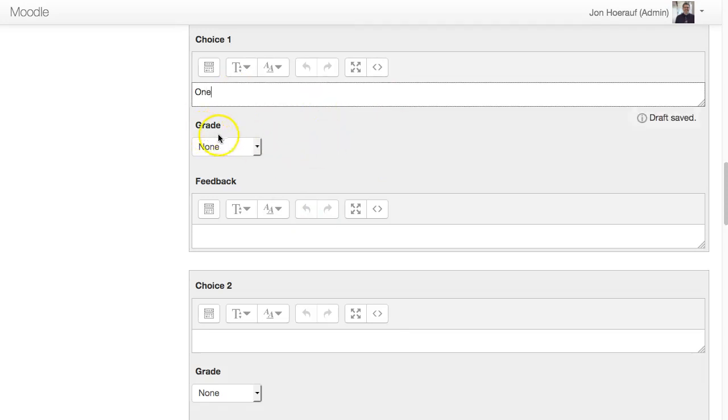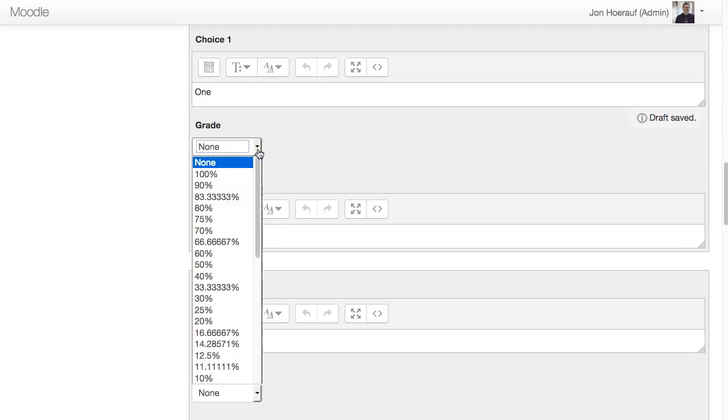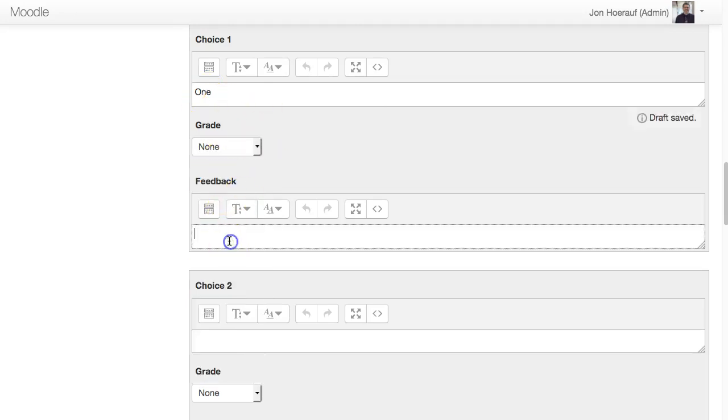The grade for this, if I had multiple answers, maybe they're each worth 50% because there's 2 of them that are correct, or whatever. You can choose whatever percentage you want. Since I only have 1, it's either going to be worth 100% because it's right, or none because that one's wrong. Let's do this one.